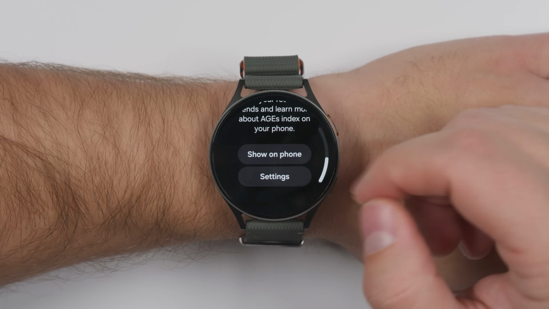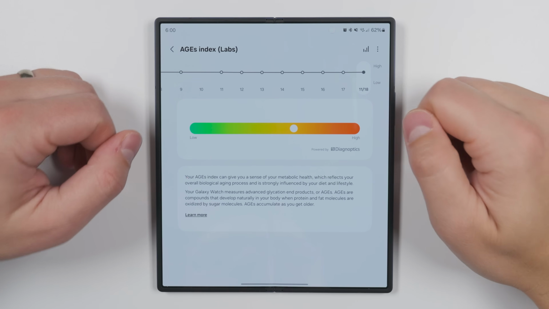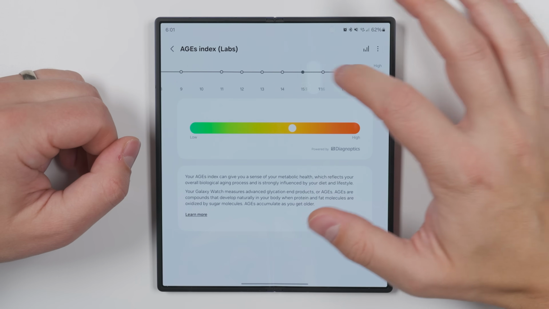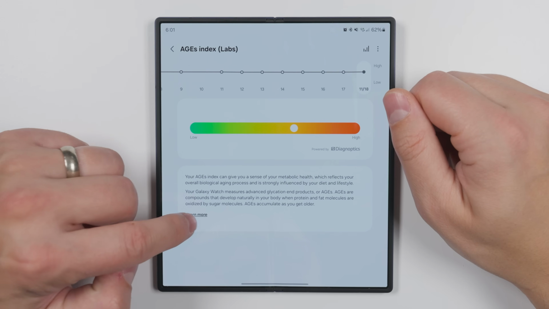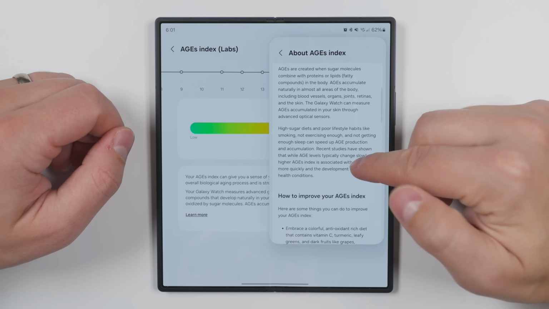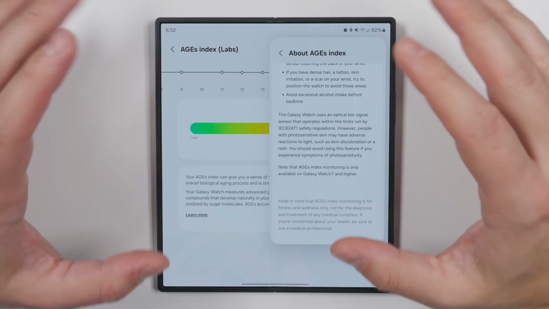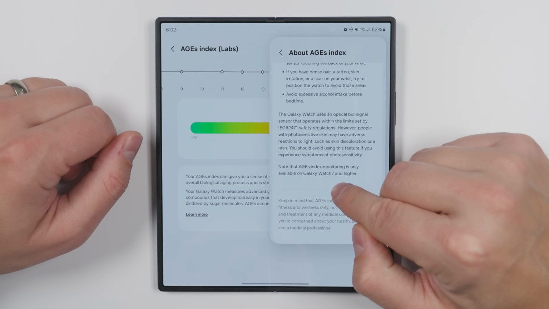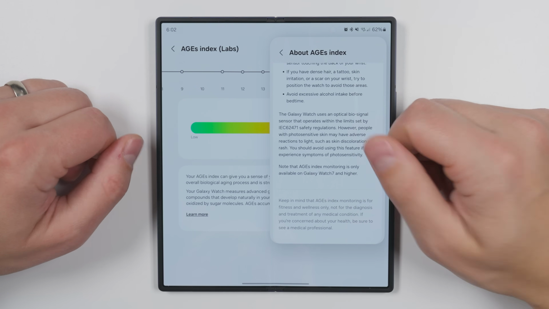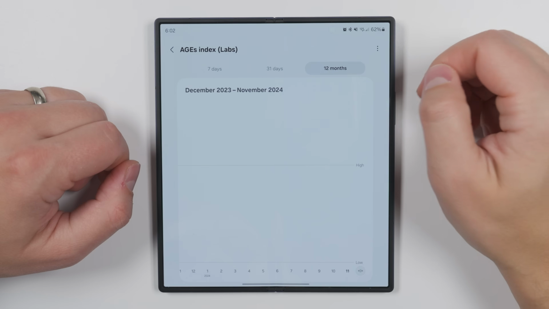And if you scroll to the bottom, you can tap Show on Phone. That'll open up the AGEs index on your phone, and you can see previous days' measurements. But most importantly, if you tap Learn More, you'll get more information about what AGEs index actually is, how to improve it, and how to get better measurements. And I should point out that this feature is only available on the Galaxy Watch 7, Galaxy Watch Ultra, or newer. If you tap this graph, you'll be able to see a wider range of measurements.